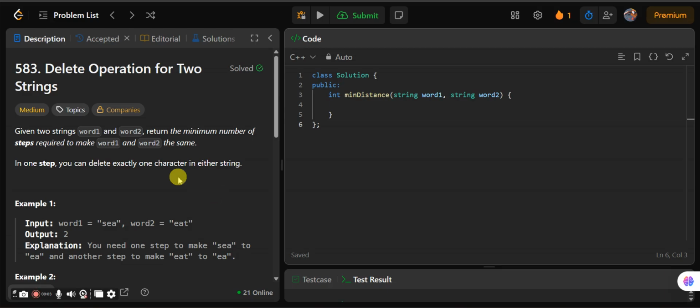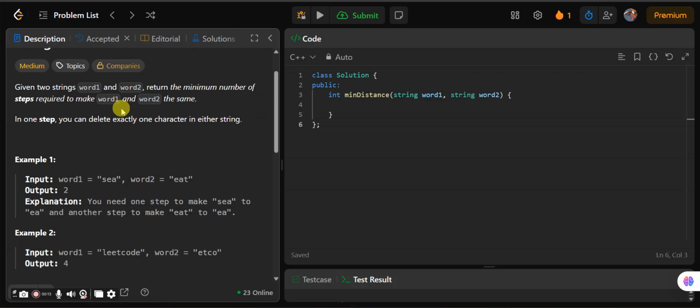So the question that we are having right now is 583, in which we have to count the number of operations needed to make the two strings equal, and in one operation we can remove exactly one character in either of the strings.